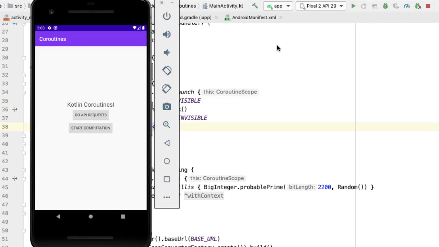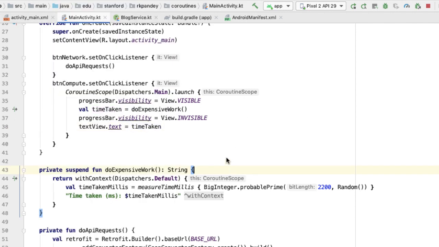Let's try it. So if I tap on start computation, we should see a progress bar, which is great. This will take a second or two to execute, and you can see it took around 1.5 seconds to do this expensive operation. If we try it again, we can see the progress bar, and then within a few seconds, we again see the text view update. So this is just one more example of how you could use coroutines not only for input output, but also for doing any kind of expensive operation. You can punt it to a background thread, then get updated when it's succeeded in a sequential manner, and then you can update the UI appropriately.